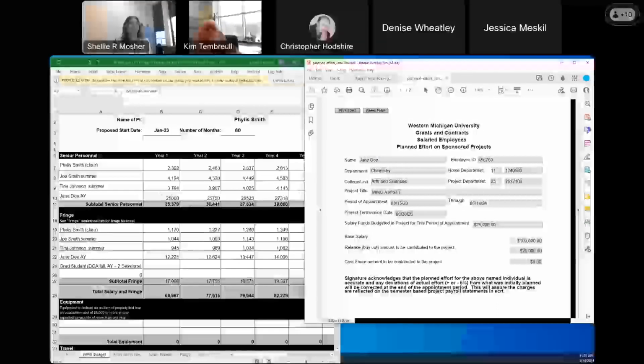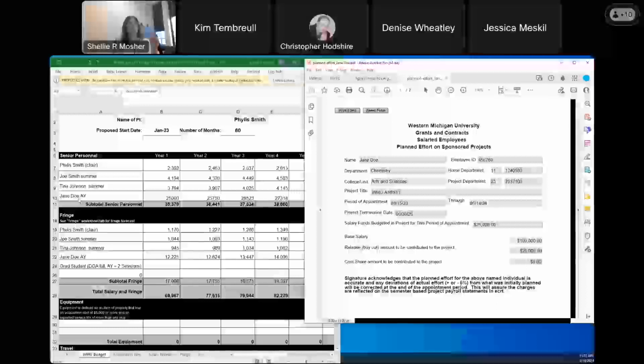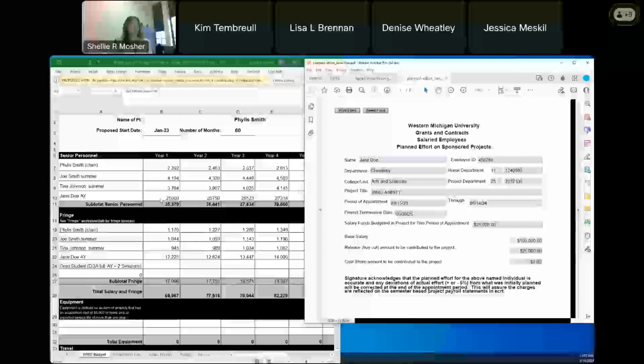So we are looking at Jane Doe here, and oftentimes you will see personnel split on here if they are academic year or summer. The reason for that is there are different fringe rates for academic year and summer. So there'll usually be potentially two lines for somebody if they have academic year time and they have summer time. So Jane Doe here is indicating that it's academic year.